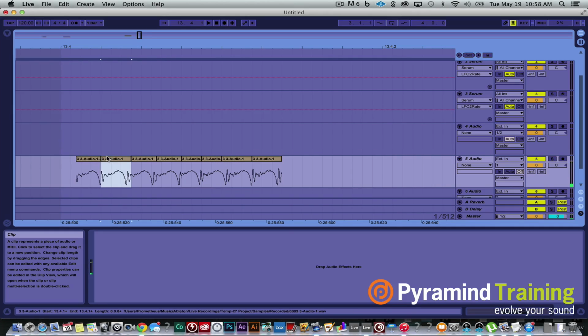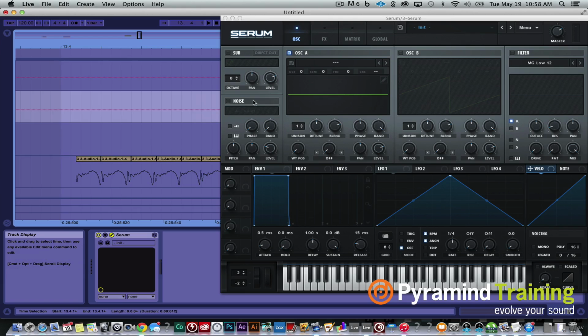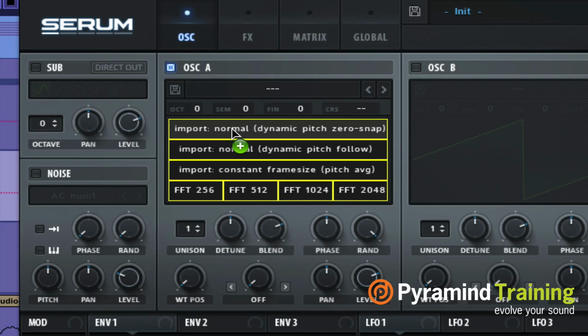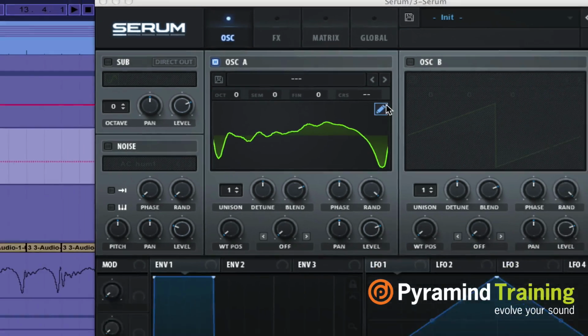Alright, so now I'm going to go and then consolidate each file. Because when we import wavetables in the Serum, we got to make sure that the actual file itself is only the waveform. There's no extra audio hidden in the background that I've trimmed off. Alright, so now I can import this wavetable into Serum. So we got constant frame size, dynamic pitch follow. These are for samples with a lot of content in them. So if I'm going to import an individual wavetable, then I'm going to want to go with this dynamic pitch 0 snap, so I can actually snap to the 0 crossing in this wavetable.